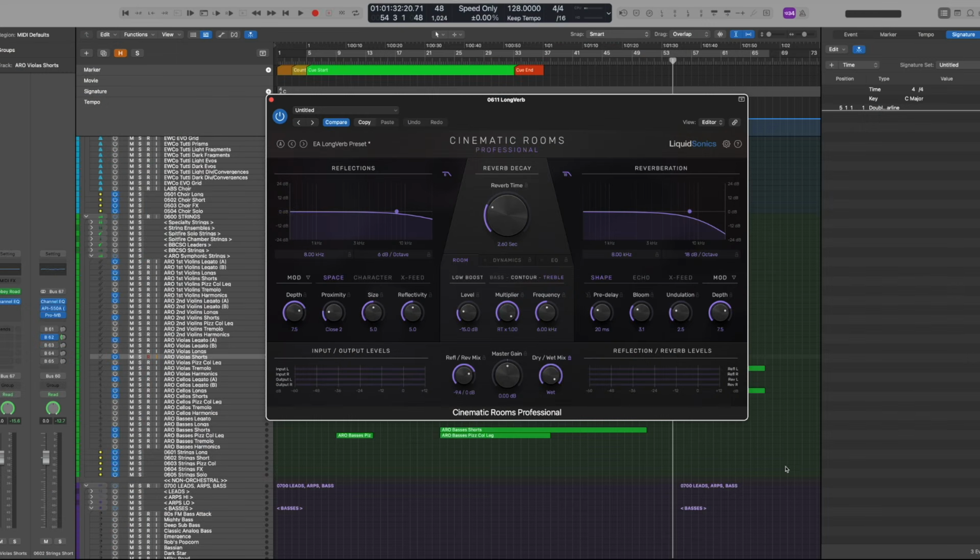But let me pull up the reverb here. This is Cinematic Rooms, which I picked up a few years ago, and this is my go-to reverb for my template. This is the one that lives in my template and is used across at least every single orchestral stem and a few stems beyond that as well.